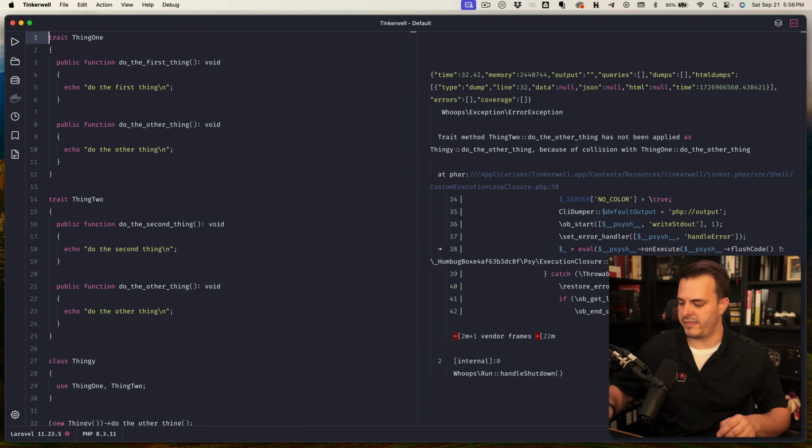By the way, if you're going to do this in Tinkerwell, you're going to need to disable magic comments first. I was chatting with Marcel about this in Dallas at Laracon, and it's because of how they add comments behind the scenes for each line for their magic comments feature.